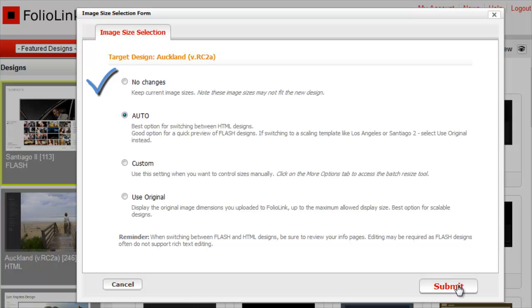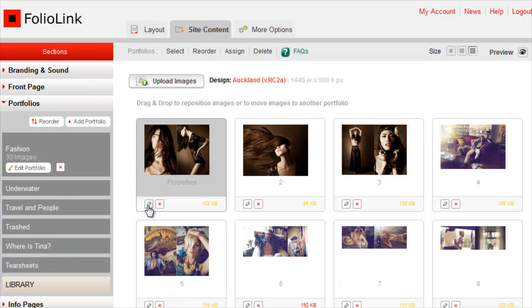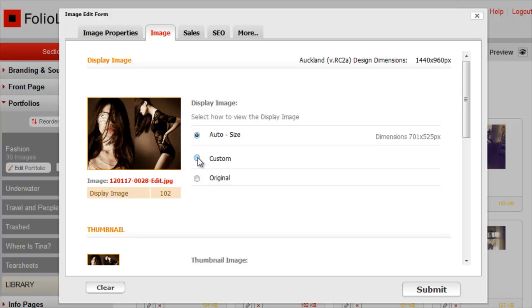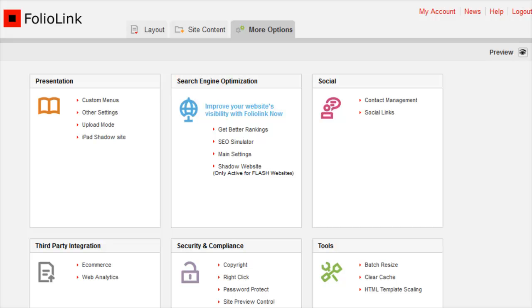And remember, FolioLink also comes with built-in image management tools, making it easy to edit images individually or batch resize images for the perfect fit.